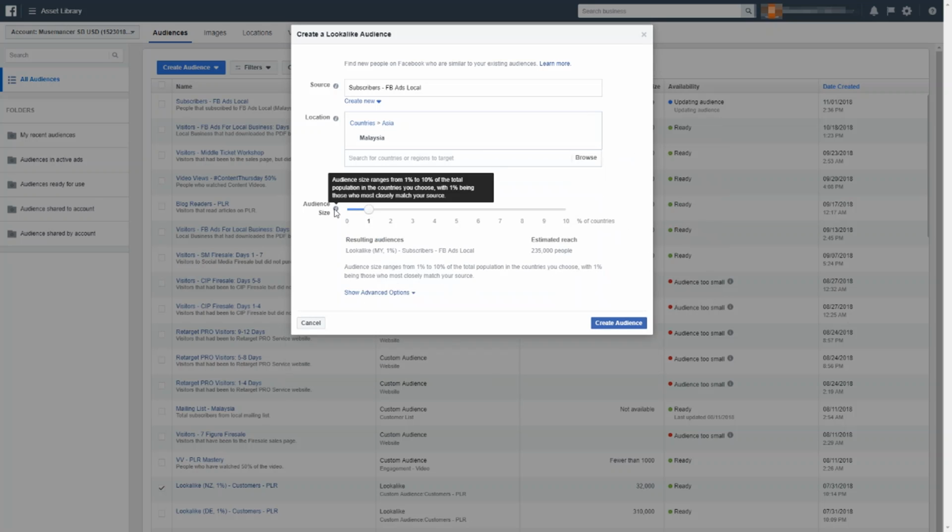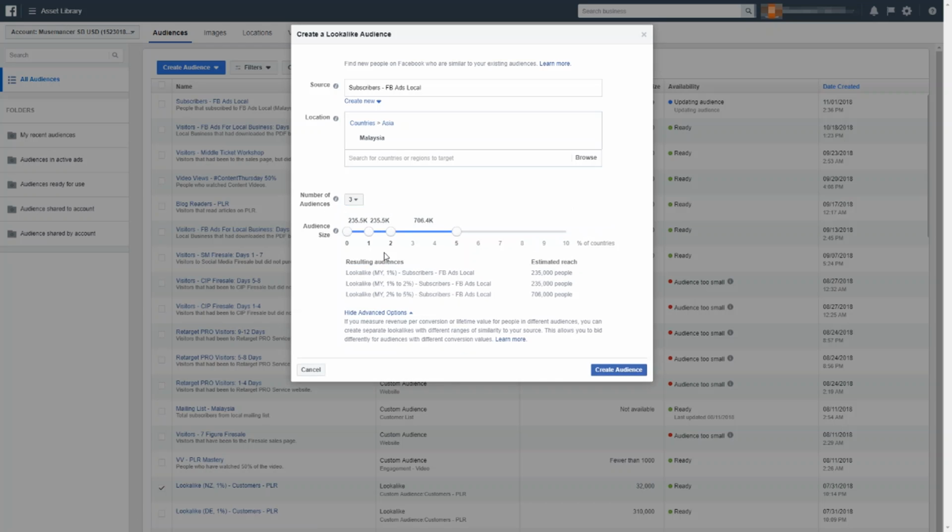And next one, you see there's this thing called audience size. And if you don't understand what this means, if you check this out, there's from 0 to 10%. So what this does is that basically the lower the number, like 1%, it shows the closest proximity match to your source. So this being the closest, this being the furthest. But I recommend you just start off with 1% right now. Very simple. Now let's check out the advanced options.